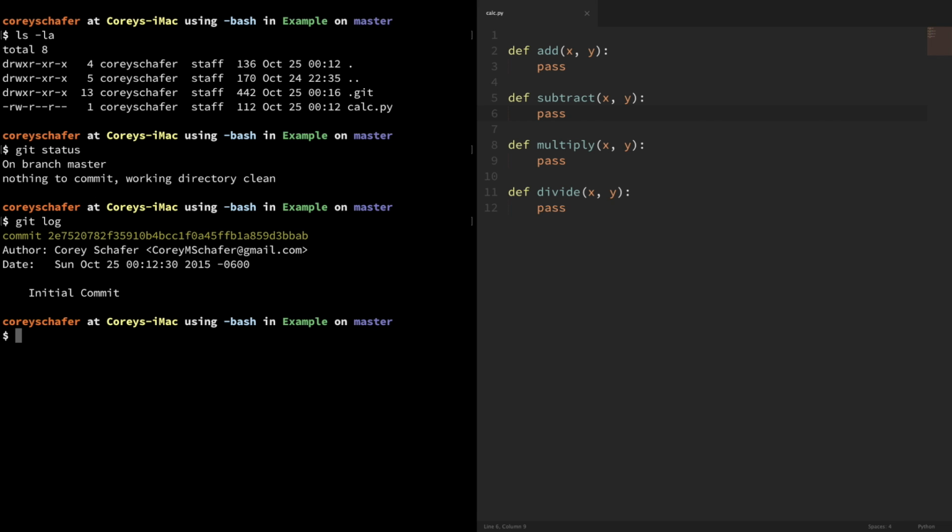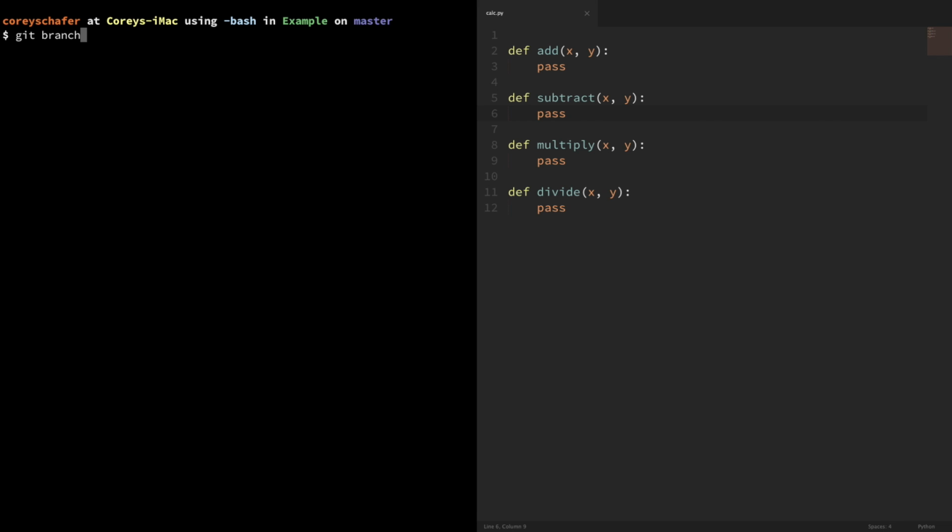And also if I run a git branch, you can see that we have another branch here called subtract feature. So both the subtract feature branch and the master branch are currently exactly the same. They both only have that one initial commit. But for now, we're not going to bother with the subtract feature branch. We'll take a look at that here in a little bit.